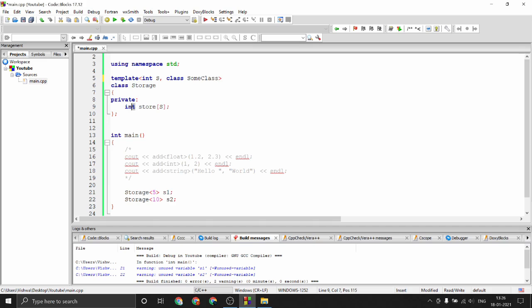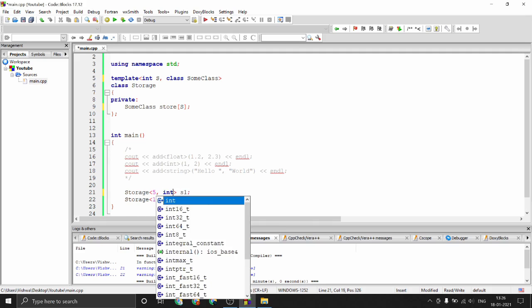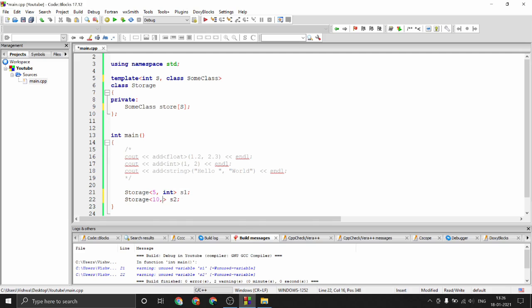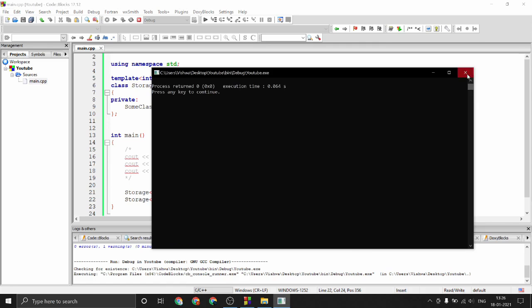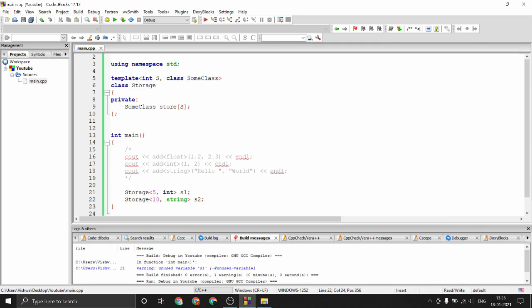So you could just say that, and it's just going to be some class of the store s. And here what I would do, I want to store 5 items of integer, and here I would store 10 items of class string. Run this, I'll be getting a successful compilation. And that's how useful templates are, right?